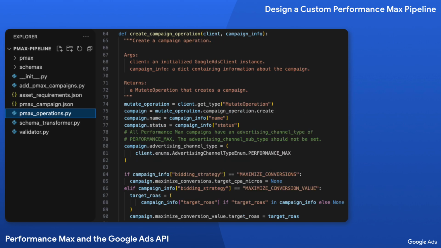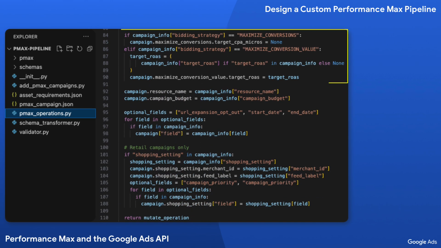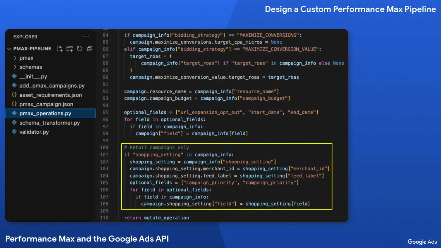The create campaign operation method has a similar flow. We either set the fields from the schema object or use the required value, such as the advertising channel type, which is always performance max. The only difference here is that you have to follow this pattern to set the bidding strategy and/or target ROAS because of how that field is structured. In addition, we can set some optional fields and the shopping setting field for retail campaigns if it's provided.